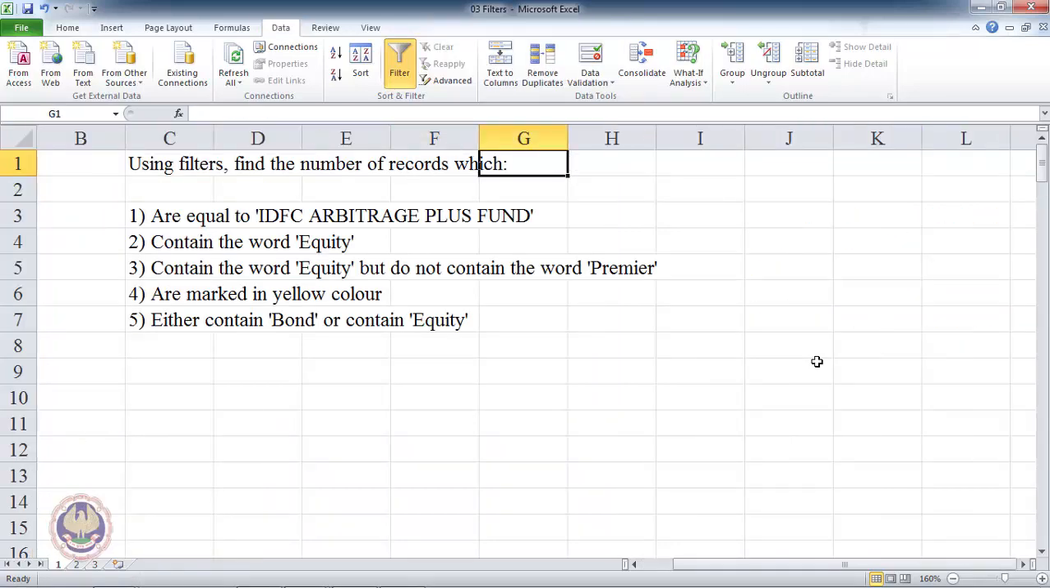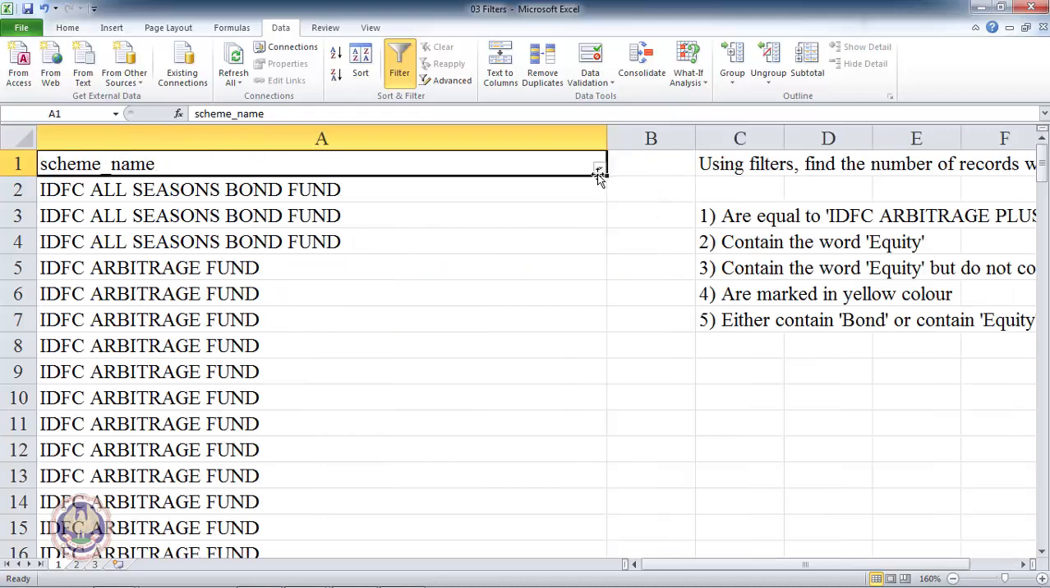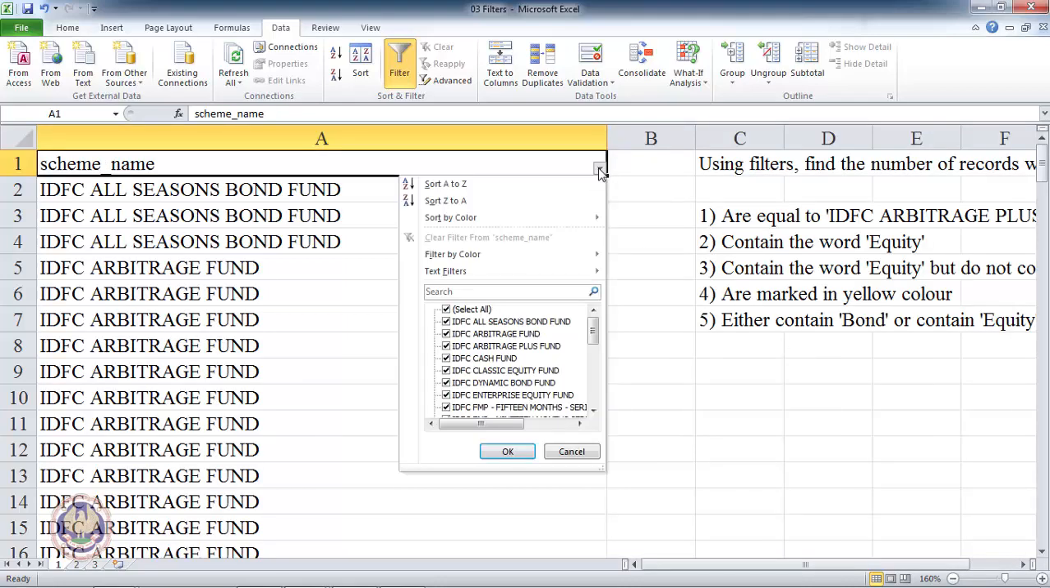Last question, either contain bond or contain equity. Now this is either or. The wording itself says either or. So we must use the custom filter and use the conjunction or. So I go for text filters. Within text filter, the last one, custom filter.